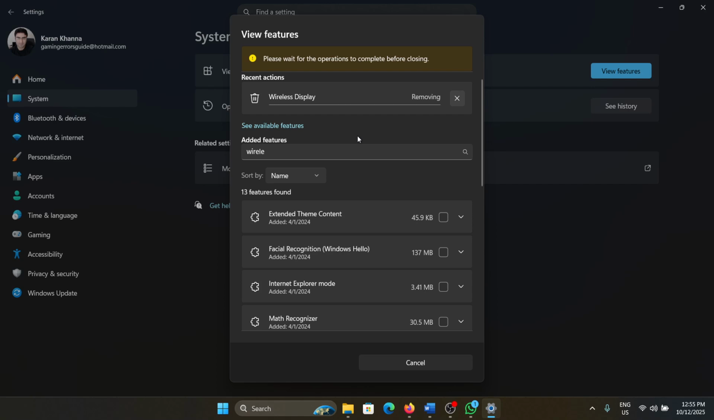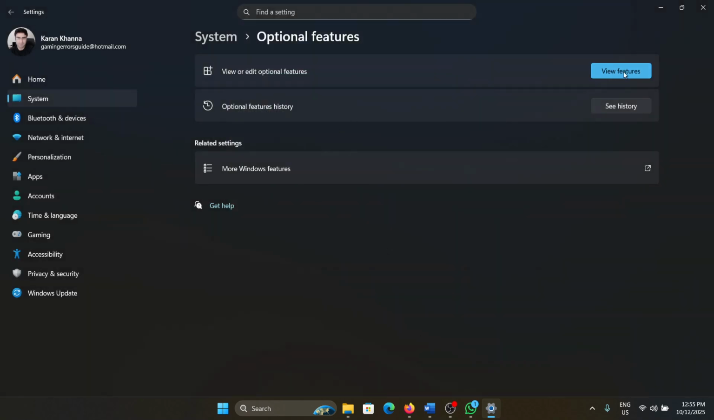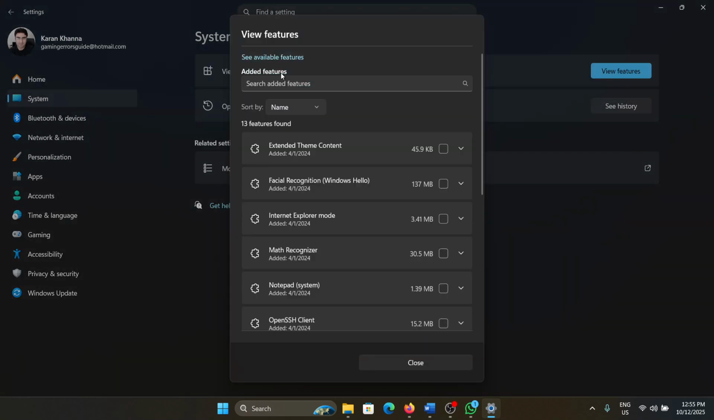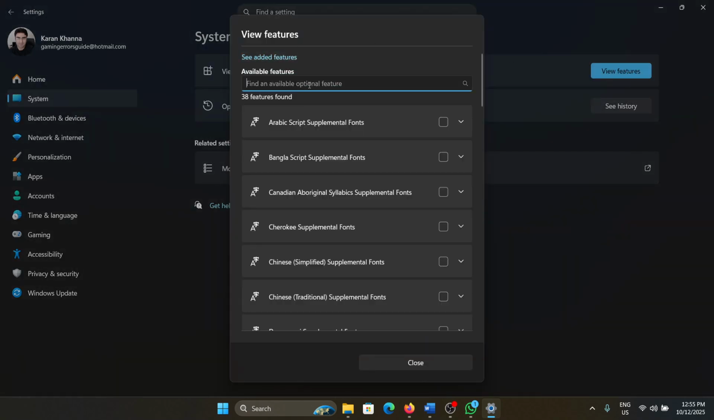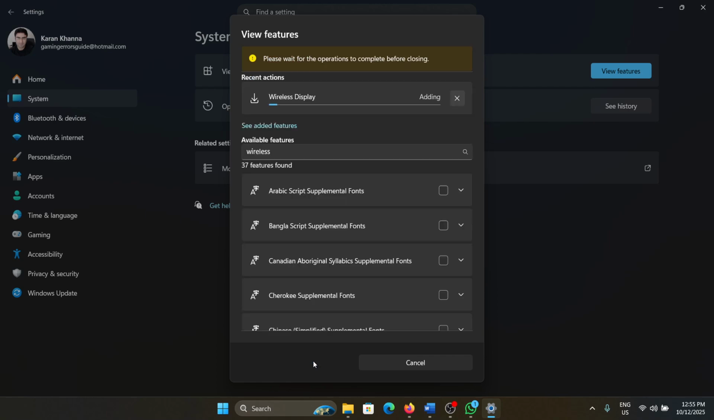Okay, first of all, we will remove it so that I can show how it can be installed on your system. Now that it's removed, if you wanted to add it, click on view features, see available features, and then search for wireless and then go to wireless display. Check this box, add it.